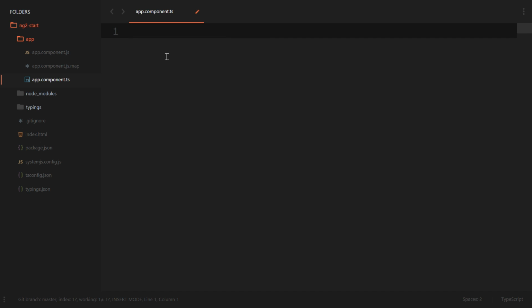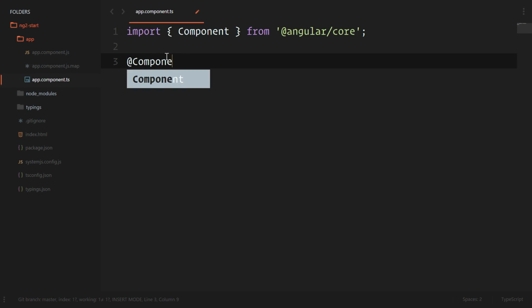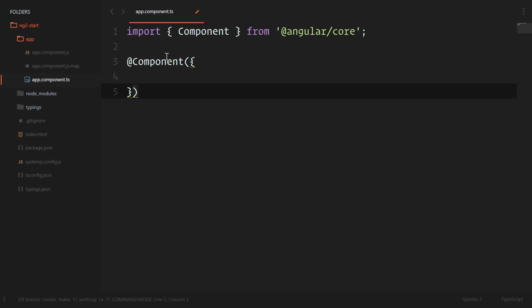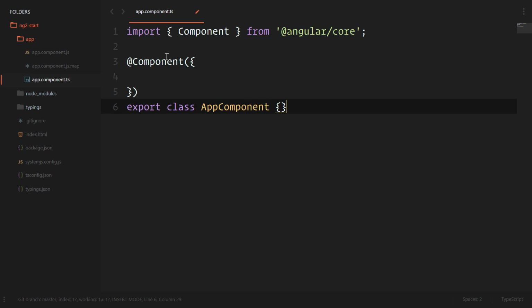We're going to use an ES6 import, and we want component from Angular's core. Now we can use this component, and that's a decorator, which really means we're going to add some metadata from this decorator, and we're going to add it to this class that we're exporting, app component.